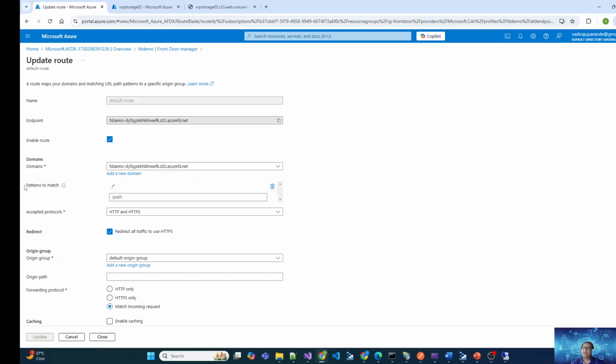Now the patterns to match, this is where your layer 7 capabilities come into the picture. Right now I'm saying that it is everything. It means no matter whatever comes from this route, you push it to a particular origin group. But tomorrow, if you have a requirement where, for example, slash products will go to one origin and slash orders will go to a different origin, in that case, you can go ahead and add it here.